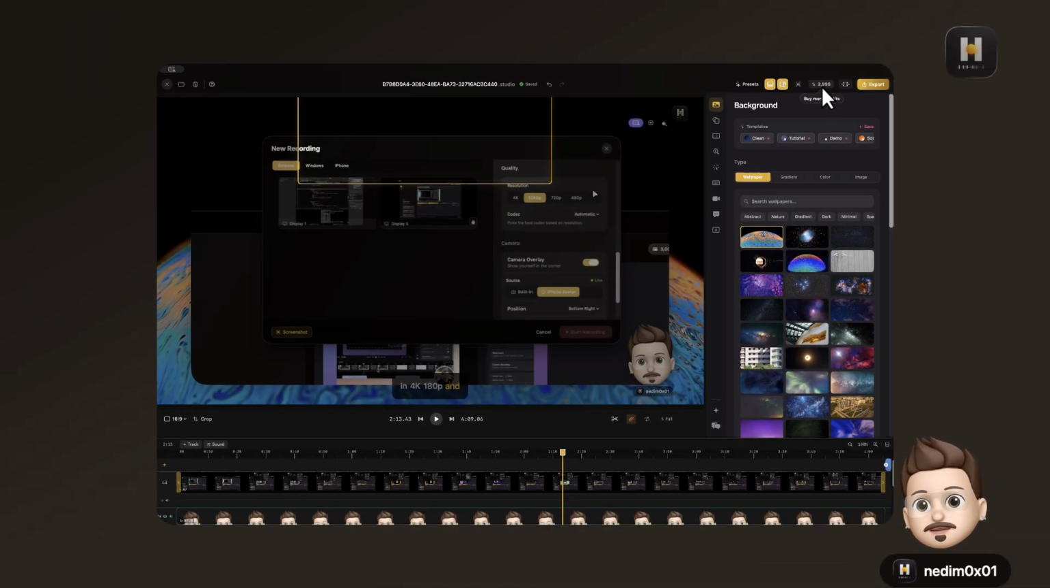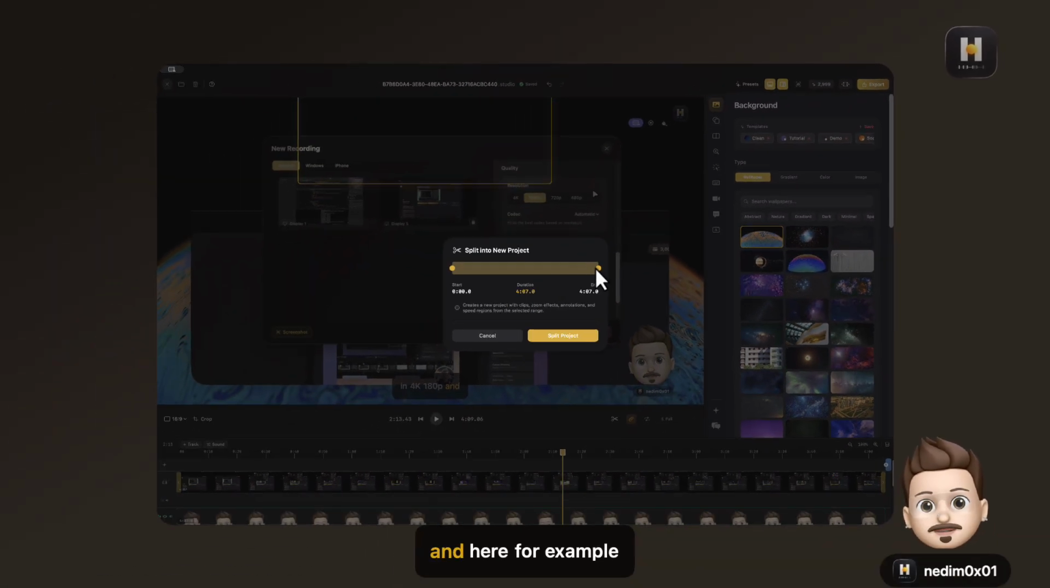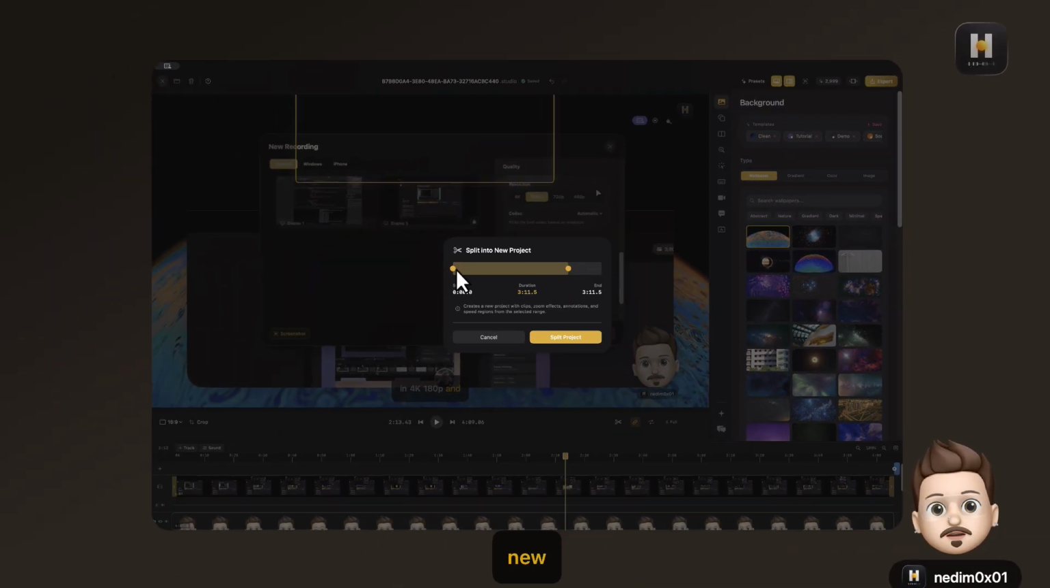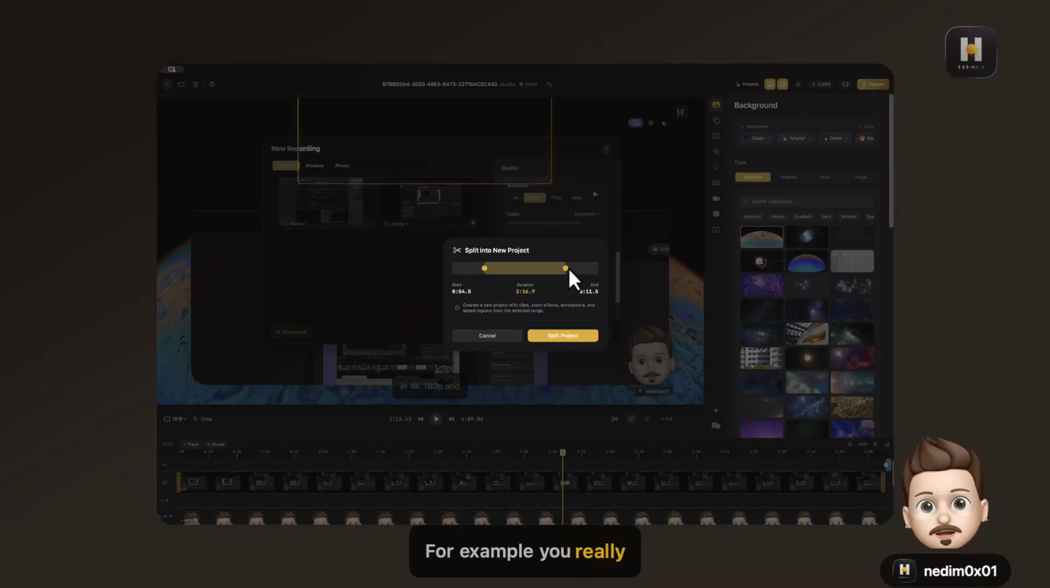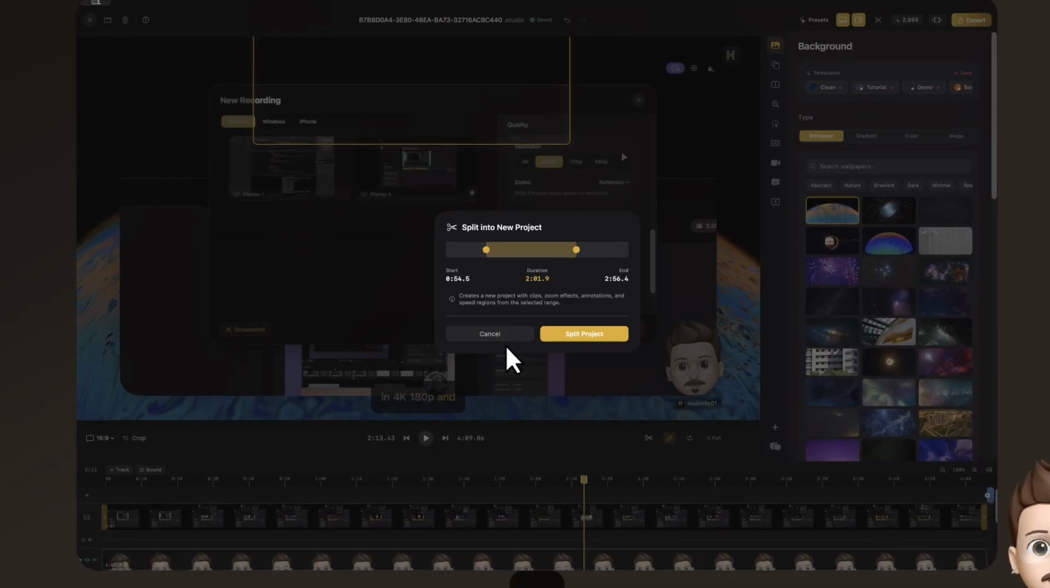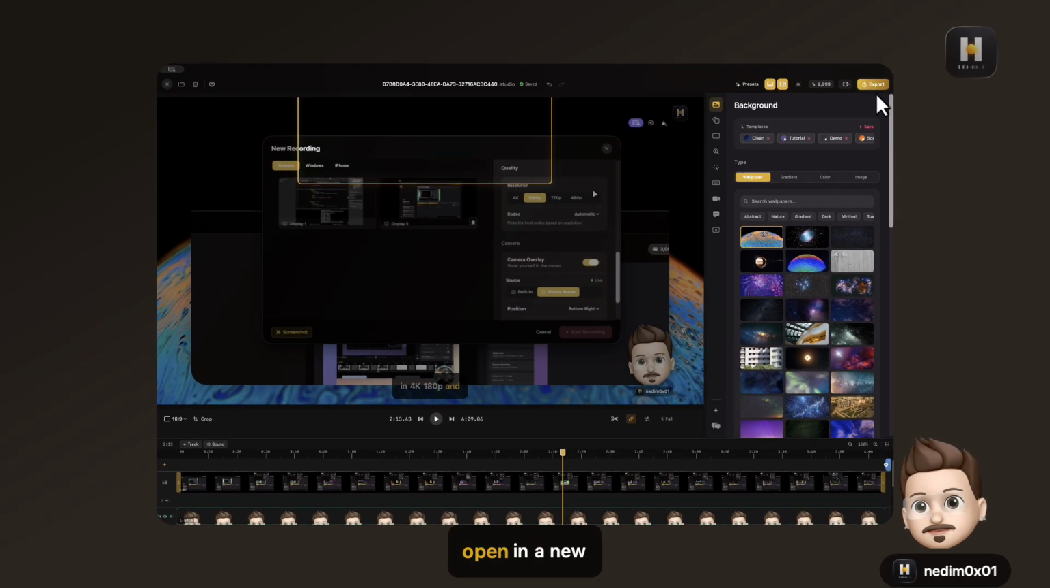Here you can see credits for transcribe usage. And here, for example, is a split into new projects. So for example, you really like this part of the video and you want to edit it more, or you want to select it and just edit this part in. You don't need to record it again or duplicate it. You can just split it and it will open in a new project.